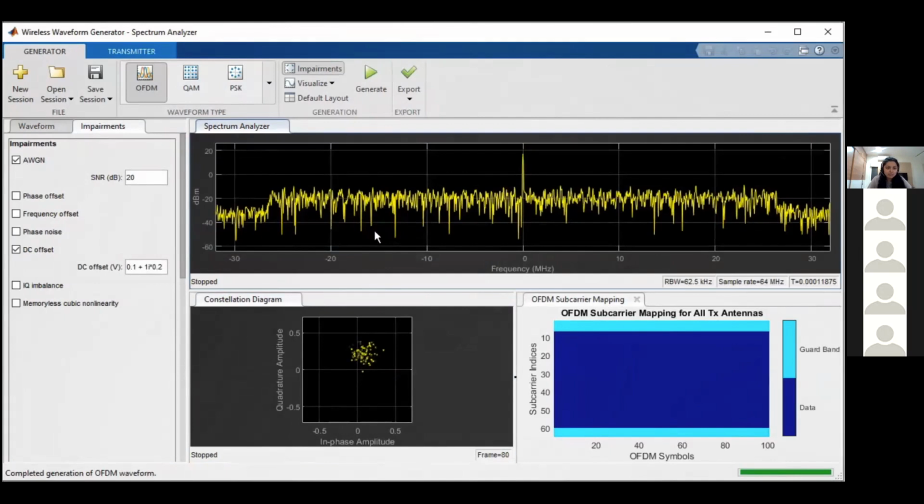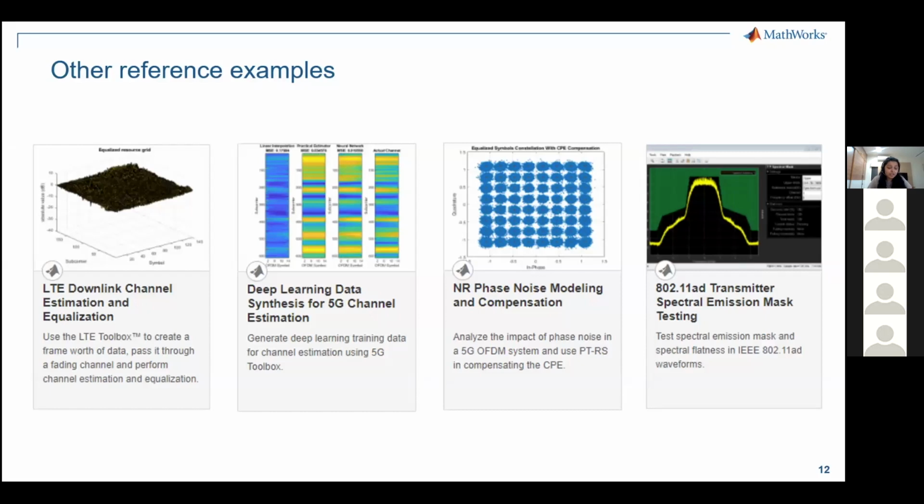So this brings us to the end of the spectral analysis piece, but I do want to say that there are a lot of examples in our wireless communication toolboxes that provide channel estimation techniques, spectral masking, and other such features that are useful for studying communication waveforms.